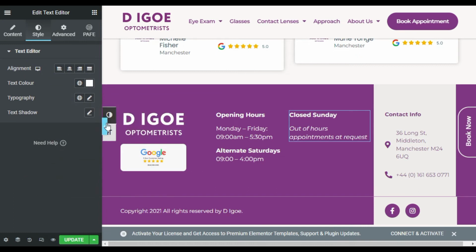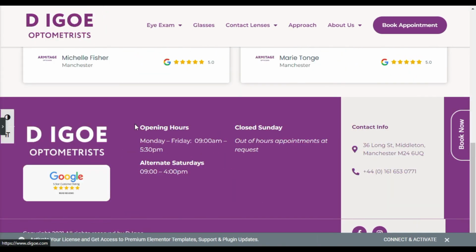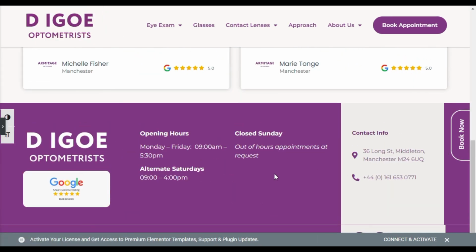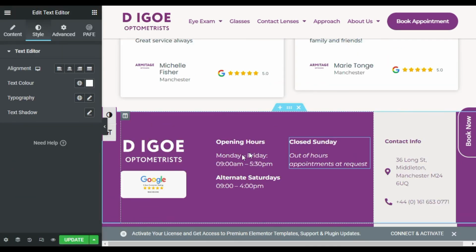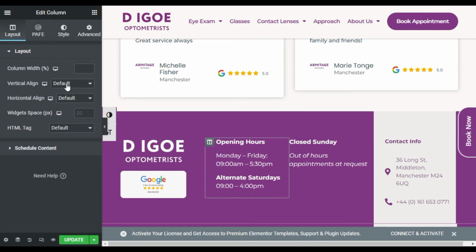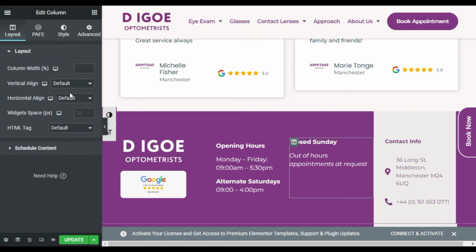Now collapse the editing settings. You can take the preview, it will look like that. Again I will go to editor. I will edit the column and vertical alignment I will make it middle. For the second column I will also make it middle. Now I will update the page, and now page was successfully updated.